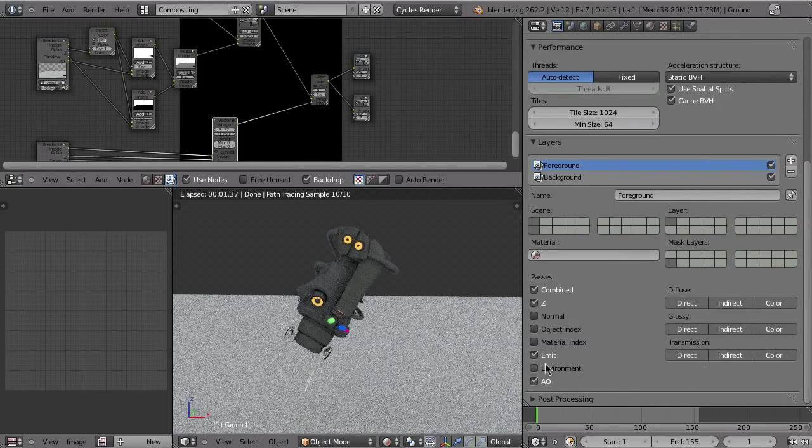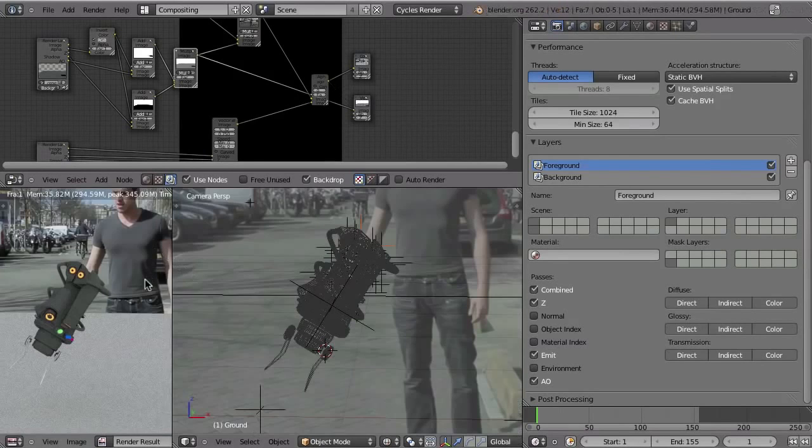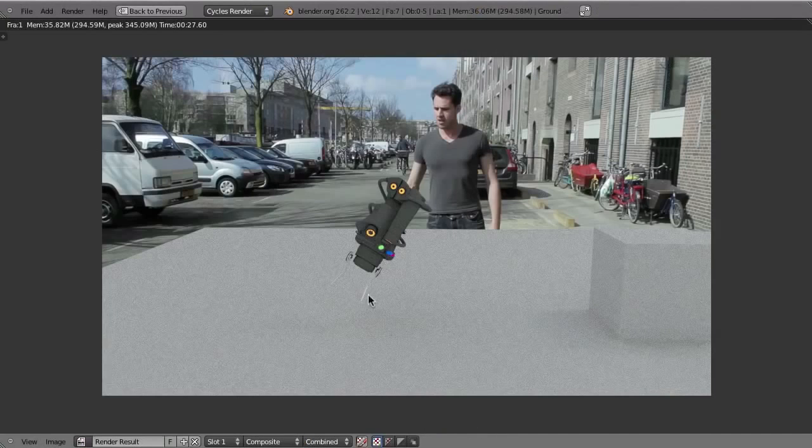Now you can also enable the single passes. Maybe I can use that just to show you what they do. So if you want to really combine the combined image from the render layers, then you can use these single passes to combine your image from these passes manually. Alright, so now I press F12 to render that, but it doesn't really look correct. So here, that is of course not right.